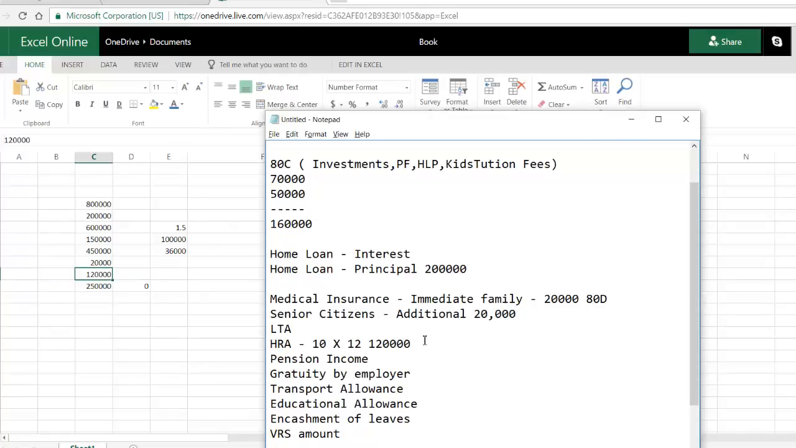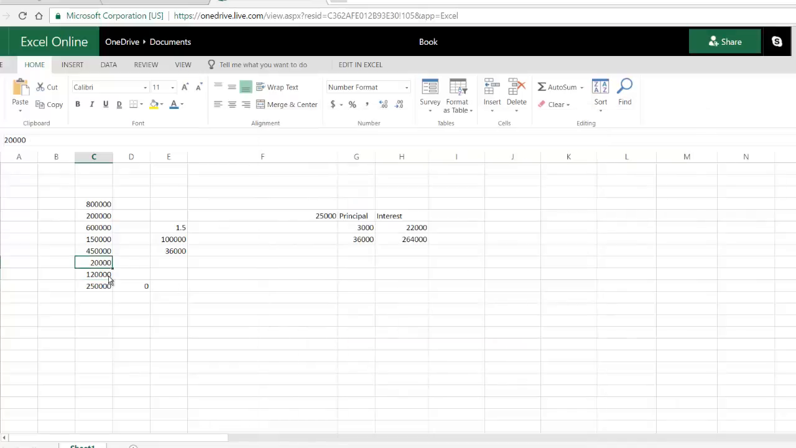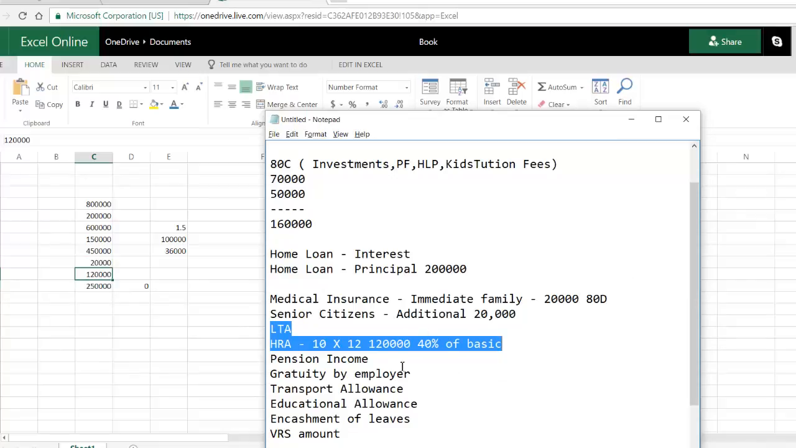Depends, there is a limit on the HRA. So for metro cities, I think it's 40% of your basic salary. So let's say your basic salary is 6 lakhs. So 40% of 6 lakhs is 2,40,000. Up to 2,40,000 of rent you can declare, and you can reduce this amount here up to 2,40,000. Alright, then there are other things.